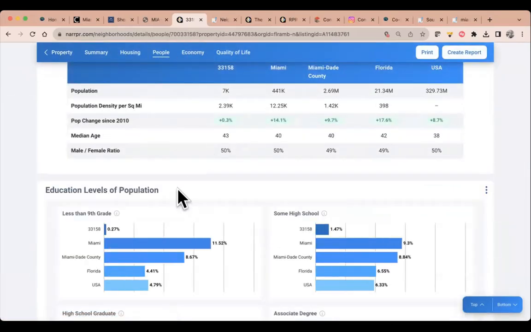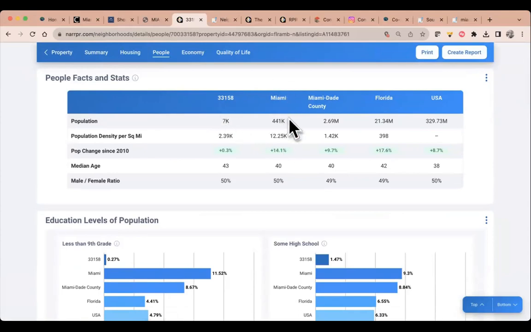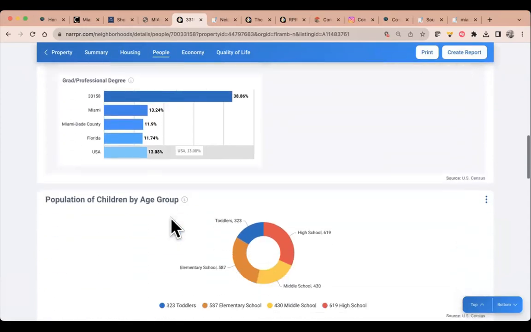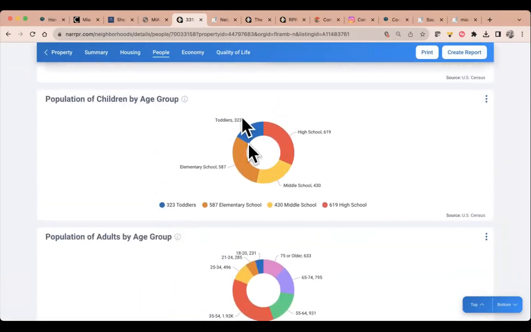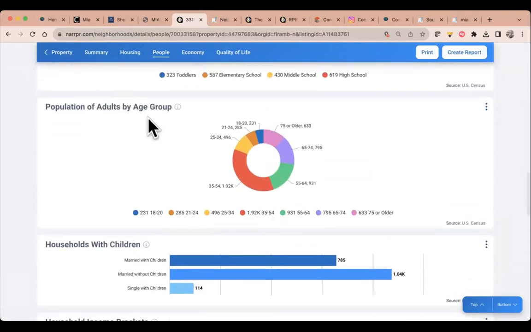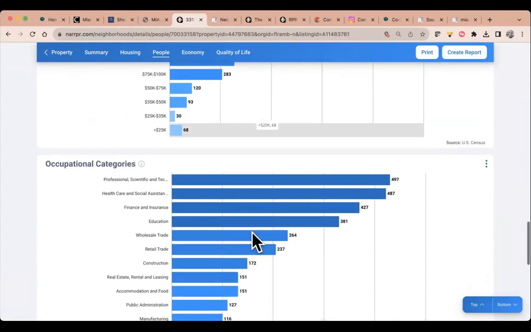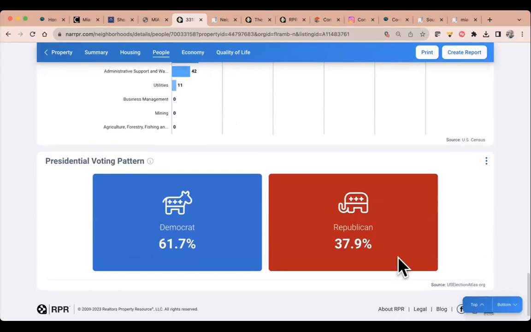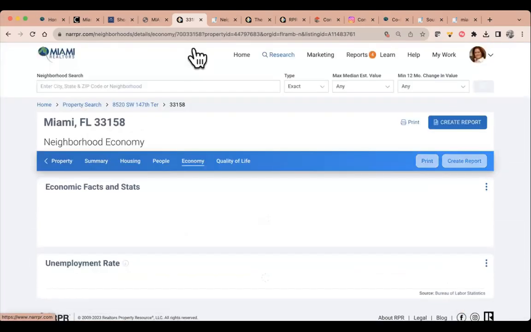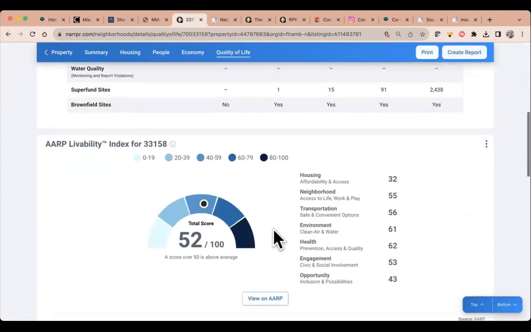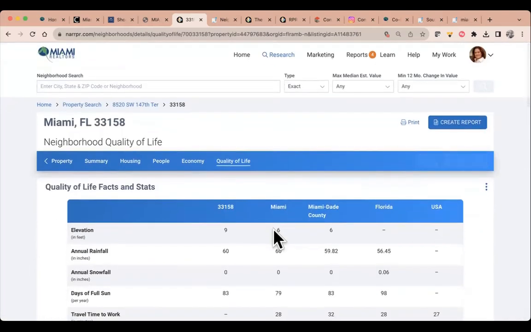You have people indicators. So what's the population versus the city versus the county versus Florida? Education levels. Population of children by age. Population of adults by age group. Households with children. Household income brackets. Occupational categories. Democrat or Republican. You have economy info. And then quality of life in the area. That's where the report came from.